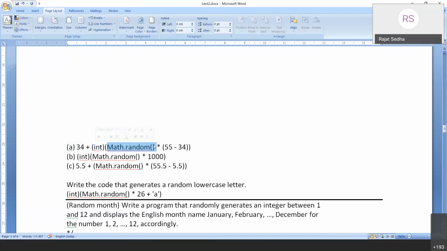Math.random gives me a value between 0.0 and 1. So assume that it has generated some random value. Multiply it by 55 minus 34. What does 55 minus 34 give me? 11. So if you multiply it, you will get a certain number. Convert it into an integer and then add 34.